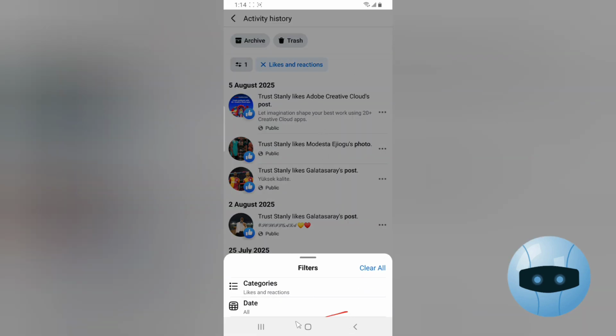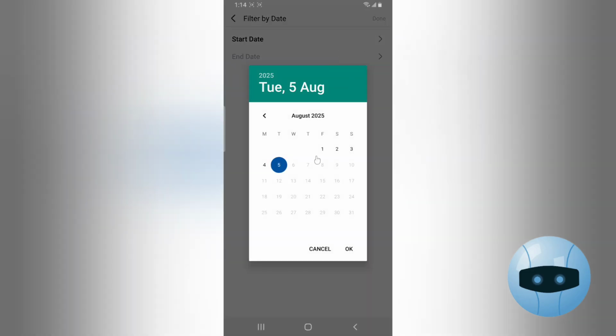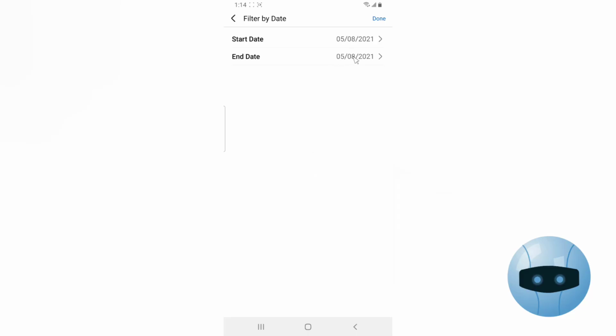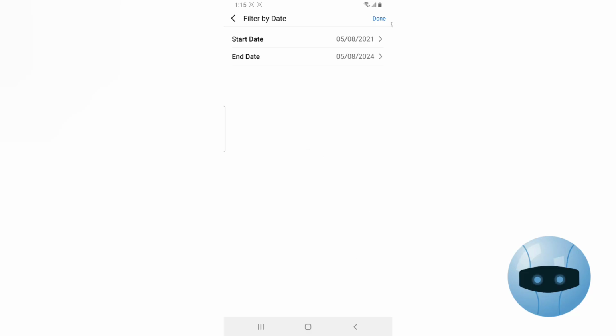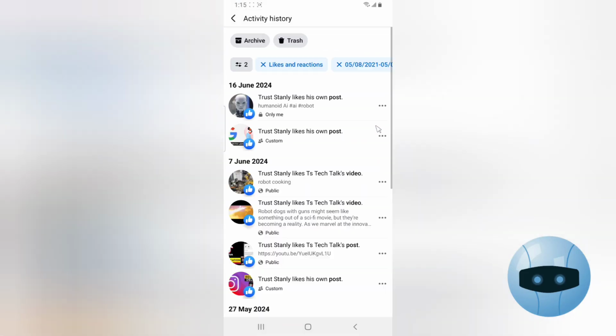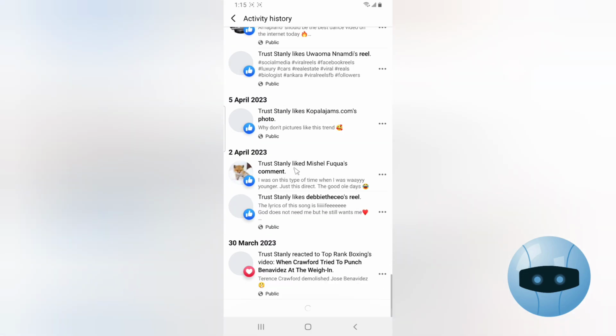and then you notice where it says date on the bottom. You click on the date to select which date that you want. I choose that, and then you click on the start date. I want to say, let me say 2001. Click OK, and then the end date is going to be 2004, and then you click OK, and then you click on done. Now it's going to shuffle and show you from 2004 to 2001. Now you can see the 2003 post I've liked.